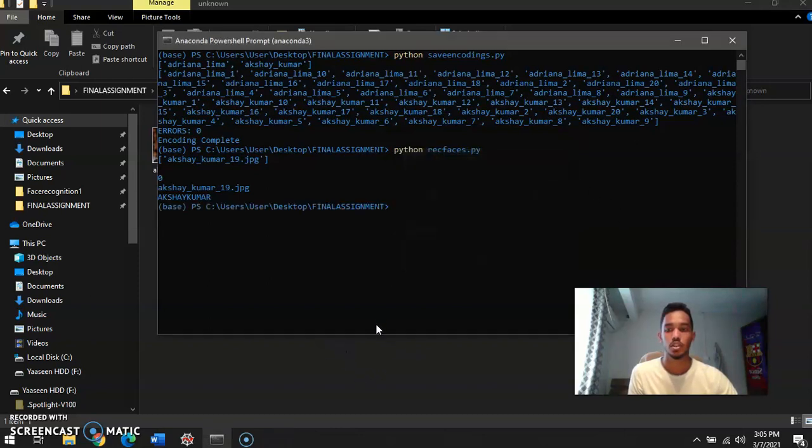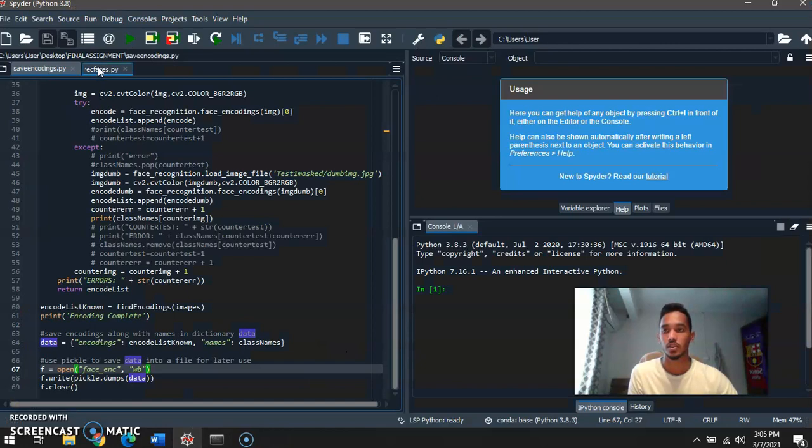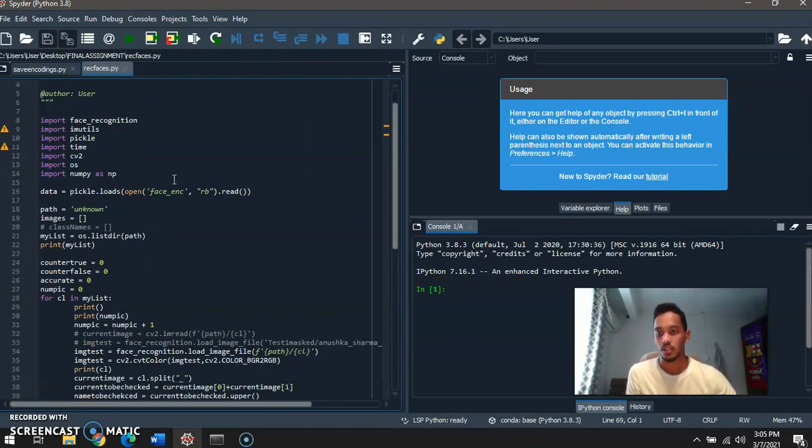Let's look at the code before continuing with this execution. As you can see, it loads the data we have saved during encoding.